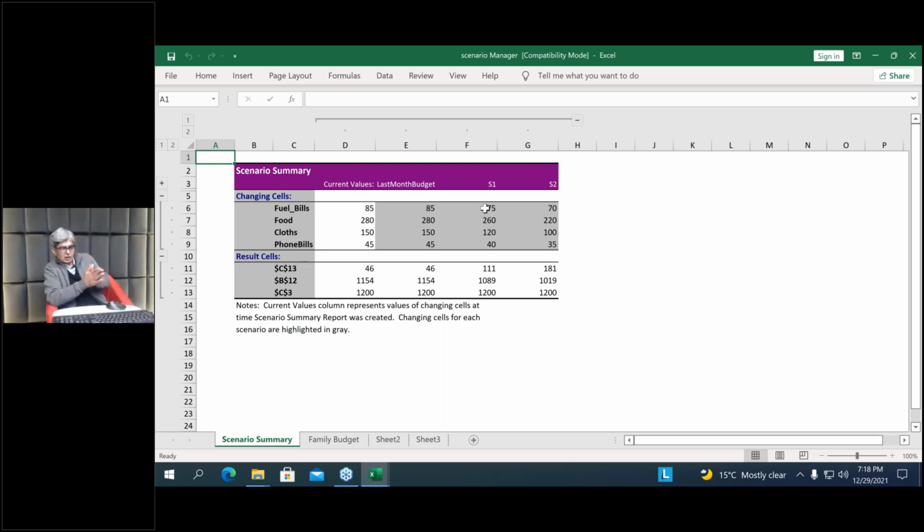So if you have any question, you can ask, and if you don't have any question, we can move to the pivot table stuff.